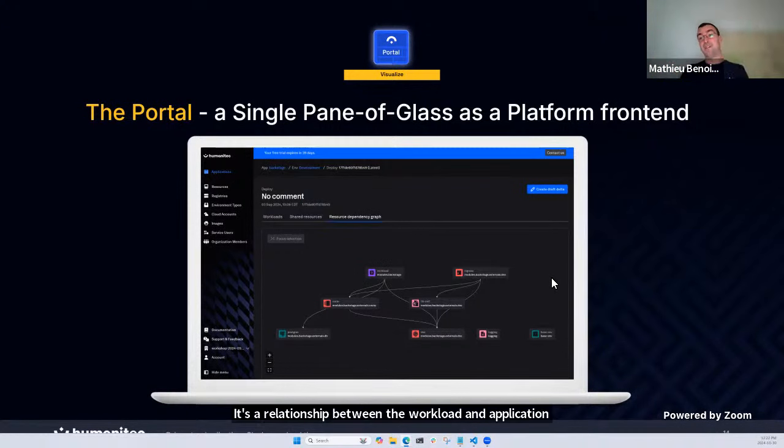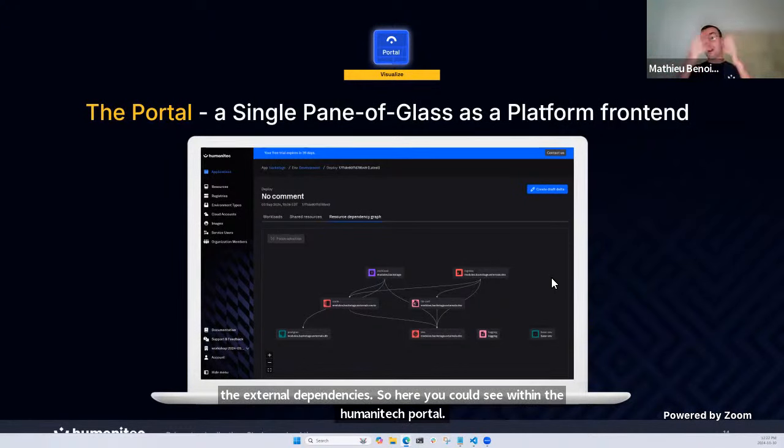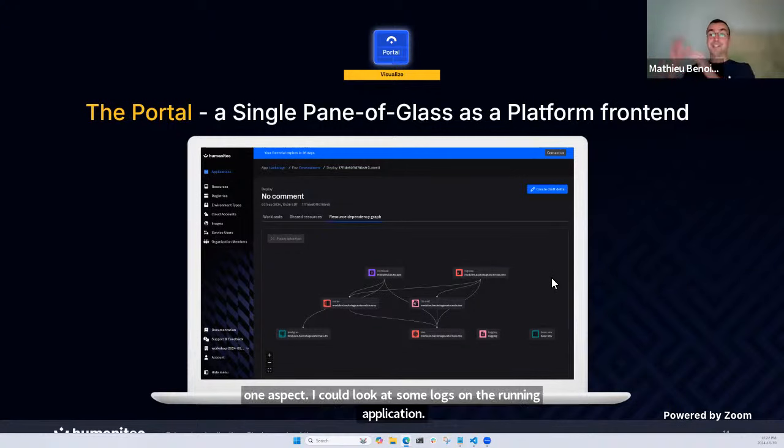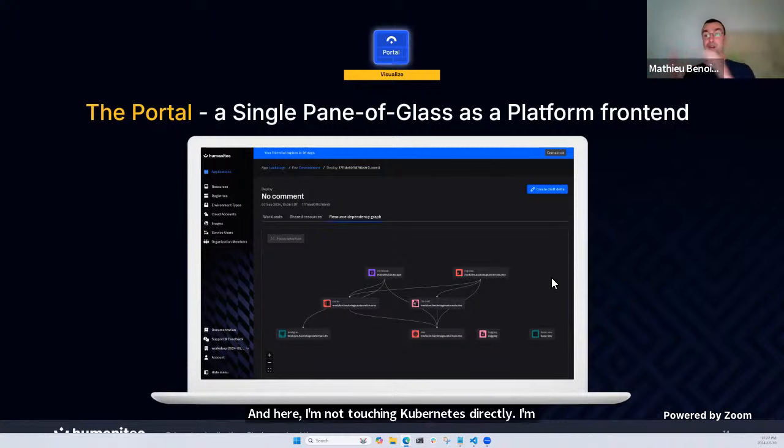So here you can see within the Humanitec portal, on top of the Humanitec orchestrator, a portal able to visualize, in this concrete screenshot, the graph of the dependencies I was referring to. That's one aspect. I could look at some logs on the running application. And here, I'm not touching Kubernetes directly. I'm not touching the cloud provider directly.